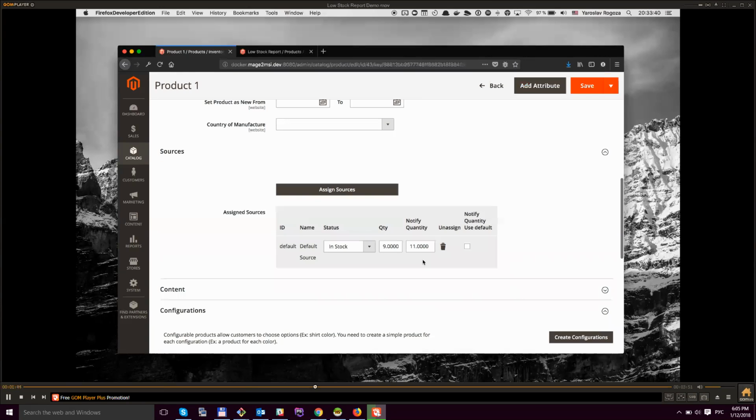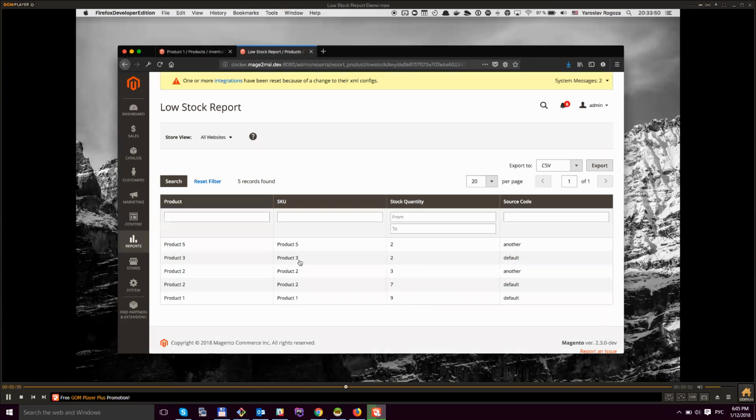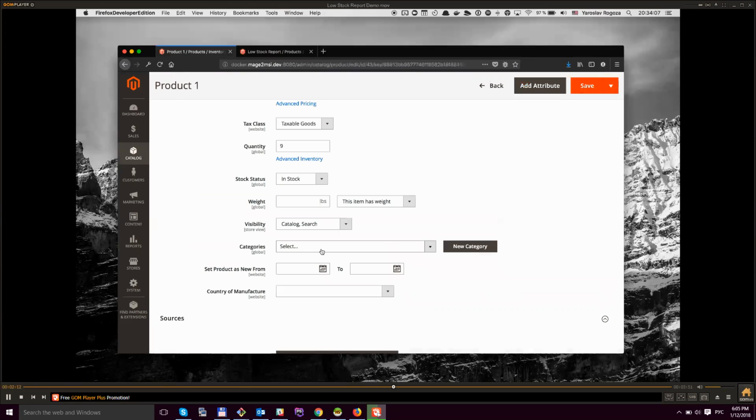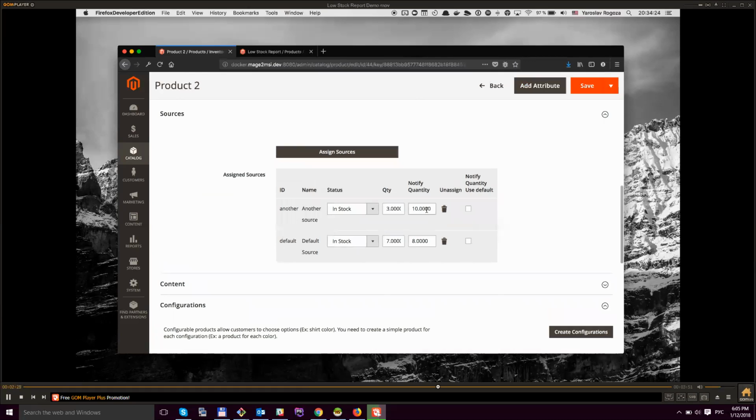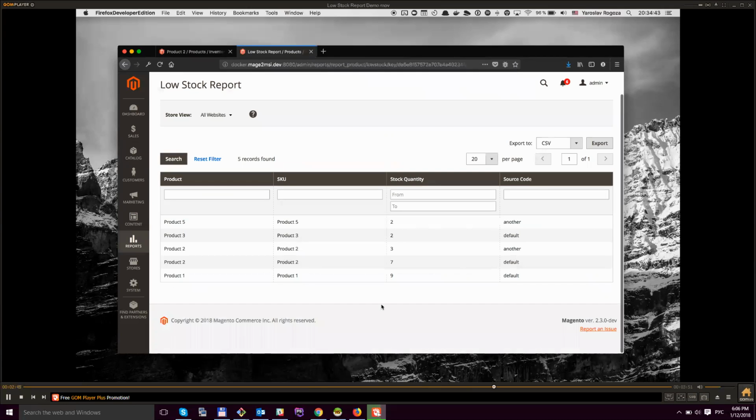Also, I want to mention the product number 2. We can see it twice in the grid because it has low stock in 2 sources, in a default source and in another source. Yeah, and if we open the product number 2, we can see that this product has a low stock in both sources. So we have notified quantity 10 for another source We have only 3 items in stock, and for the default source, we have set value 8 for notify quantity. We have 7 items in stock. So you can see all low stock products are presented here in the low stock report grid.